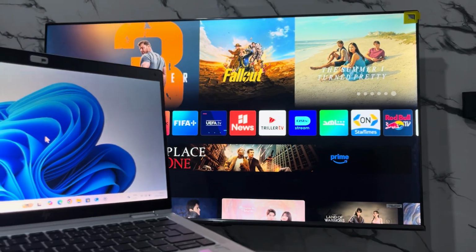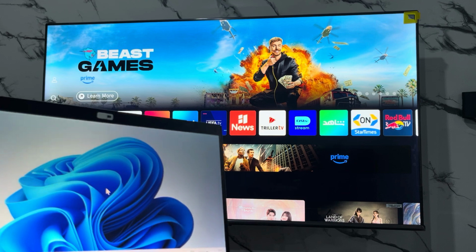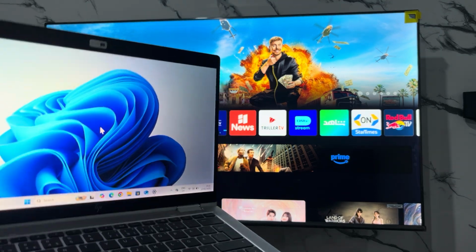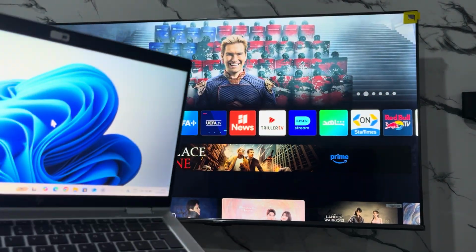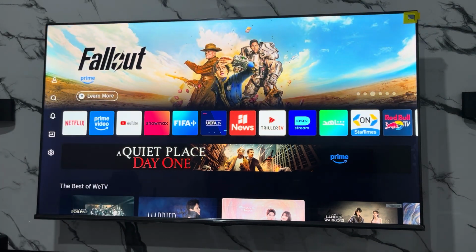Hey guys, so in today's video I'm going to show you how to use a smart TV as a second monitor for Windows 11. So if you want to use your TV as a second monitor for your Windows 11 PC, let me show you how it is done.